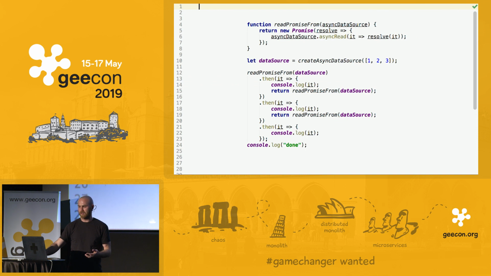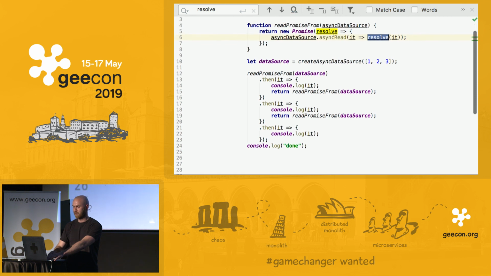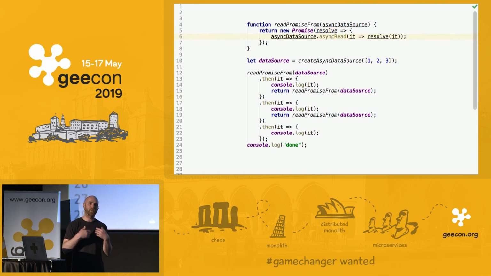There is an obvious, well-known solution to this: use promises. Here we again have the same asynchronous data source, but now instead of reading directly from it, we can define a function, read promise from async data source. Inside it we create a promise, immediately start reading from the data source, and pass the resolution of the current promise as the callback. So as soon as we receive the callback from our asynchronous data source, it will complete our promise.